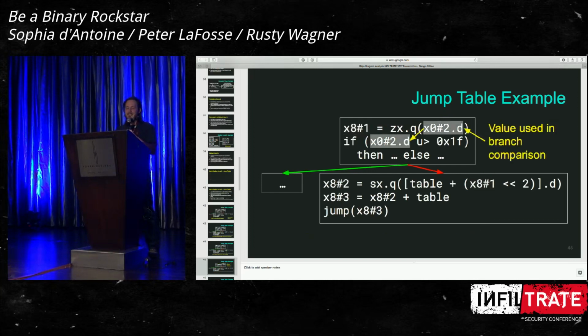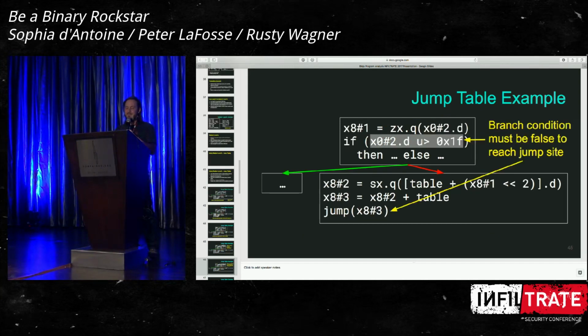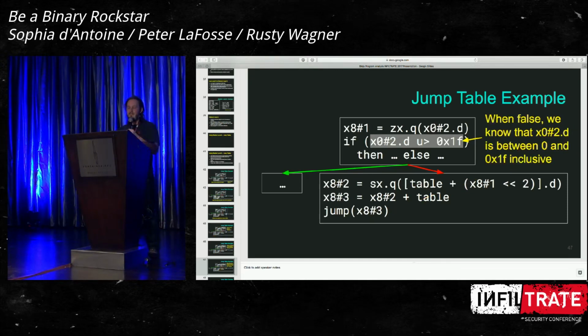So this value here is used in a branch comparison. But this branch condition must be false to reach the jump site. That's where the path dependence comes into play. So we have an API that says, do we know which way this branch took? And in this case, it would say yes. We know it took the false branch. So since we know that's false, we know that this value is between 0 and 1f inclusive. It's guaranteed because we know that expression is false.